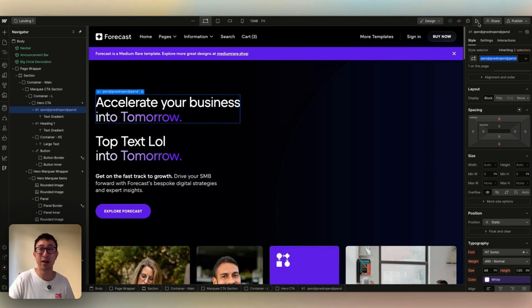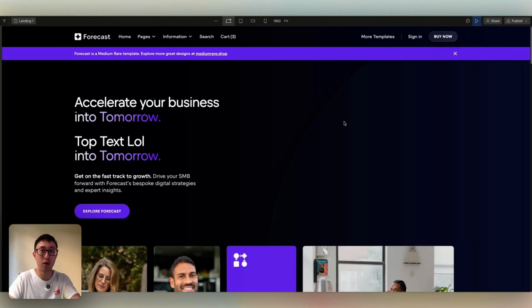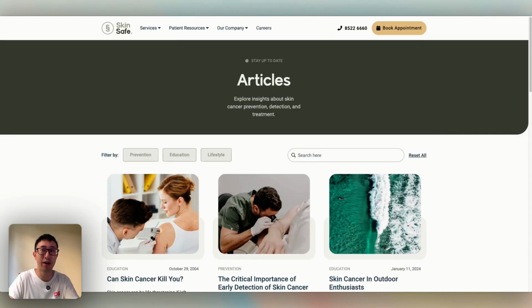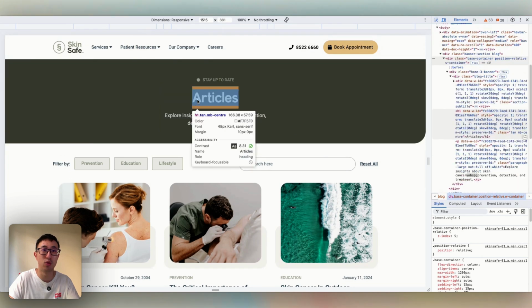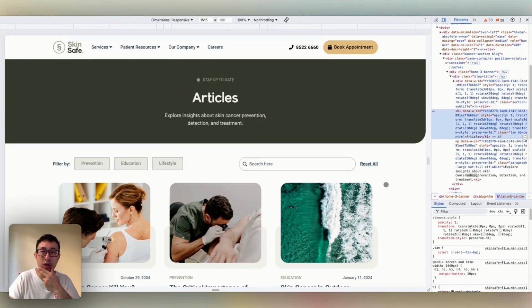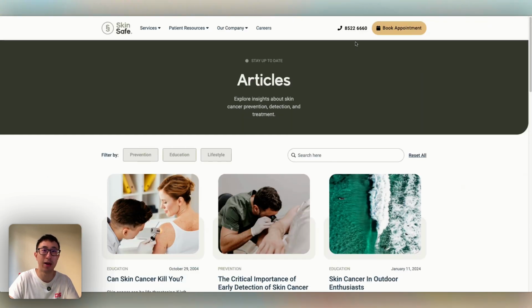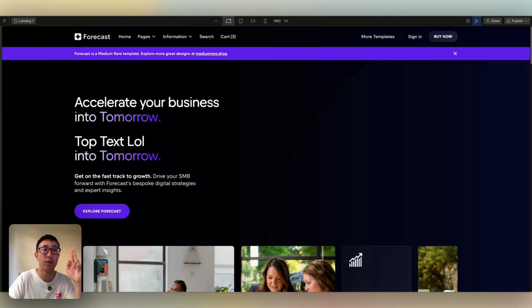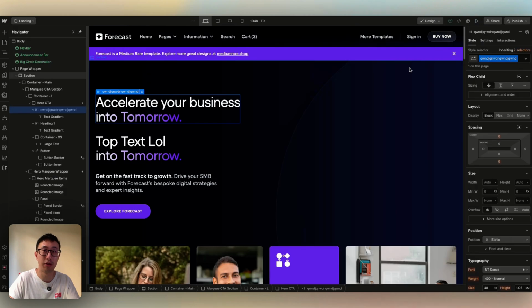Because at the end of the day, whatever looks good on the front end, no one's going to go into the website, right click, hit inspect, and then click this inspect tool and look at article and be like, oh, this guy named this class h1.tan. Like no one cares unless you're a developer. So name it whatever you want, but just name it something relevant.